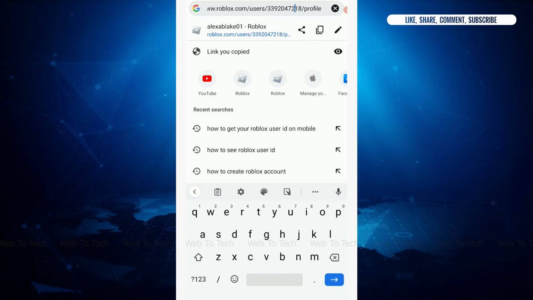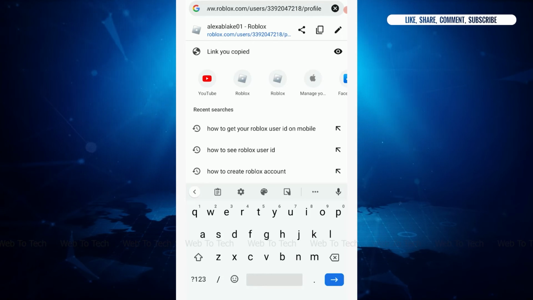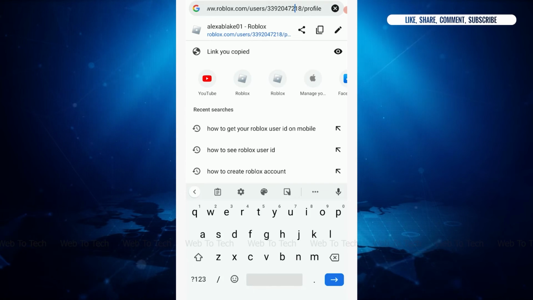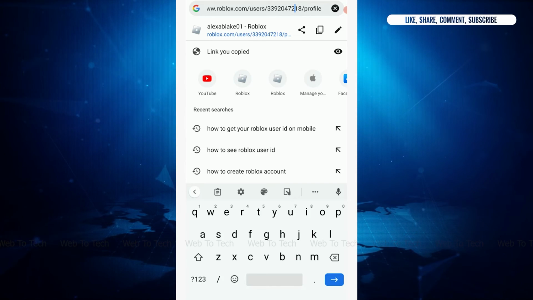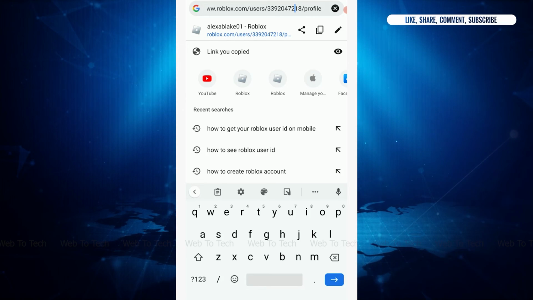The user ID is different with each profile. This number will only be directed to your user profile account. So if you want to share your user ID with someone, all you need to do is copy this number and send it. So this is how you can get your Roblox user ID on mobile.